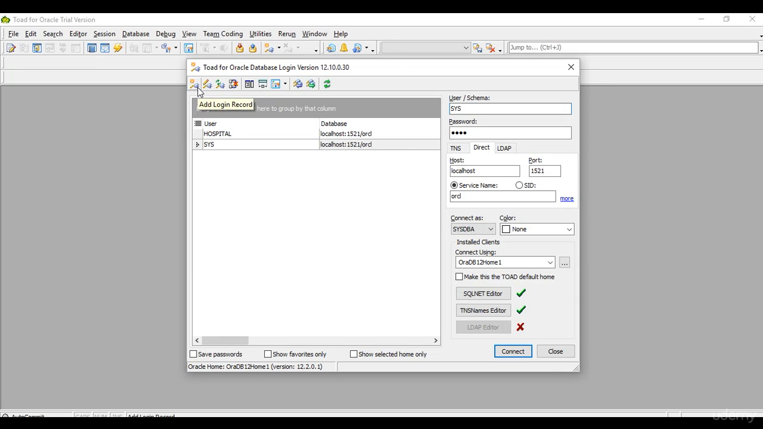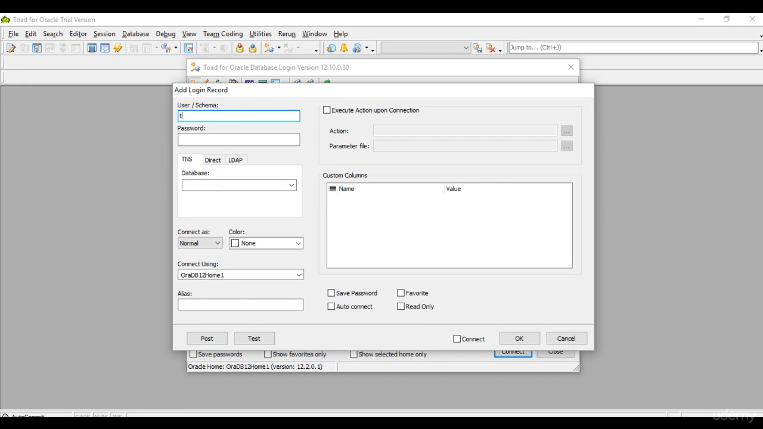Here there is one button where we click add login record. We'll write here the username as telcom, then the password as telcom1234. There are TNS, Direct and LDAP options. We'll choose Direct. We checked the host name in the Net Manager. If you forget, you can go to Net Manager again and check it. So the host name was localhost, the port was 1521 and the service was ORCL.